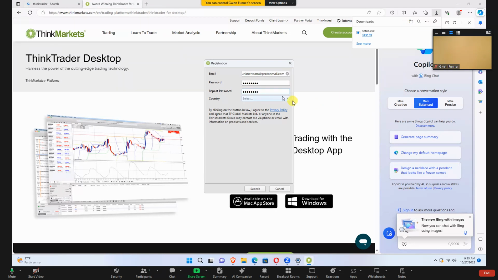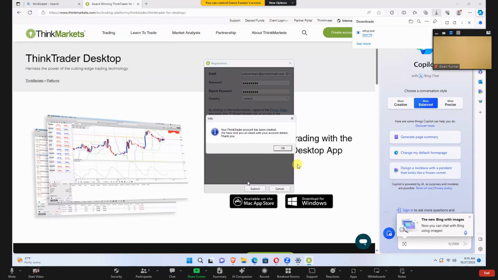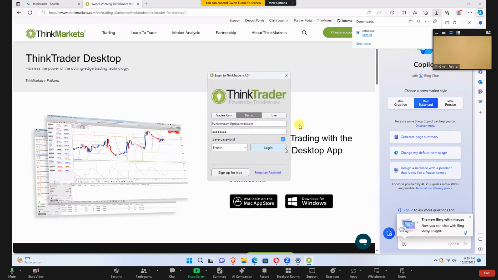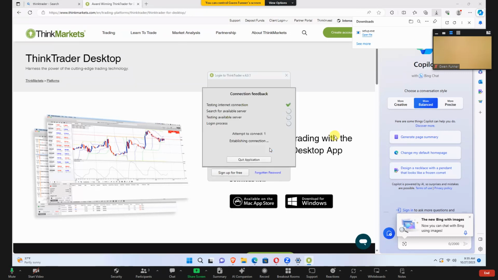Cool. And in country, seeing as it's looking for one, put Ireland. That's the one I live in. And say submit. Now, brilliant. Just click on OK there. That's it. Now, you see there where it says save password and you're all done. If you click on log in, it will just log you in. That's as much as you need do. You see, click on log in and there you go.